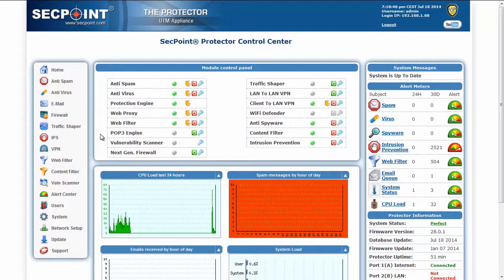We focus this version on the VPN to create a new client-to-LAN connectivity. With the client-to-LAN VPN, you can allow external devices already connected to the internet to connect to the LAN behind the protector and work as if they were connected directly inside the LAN.